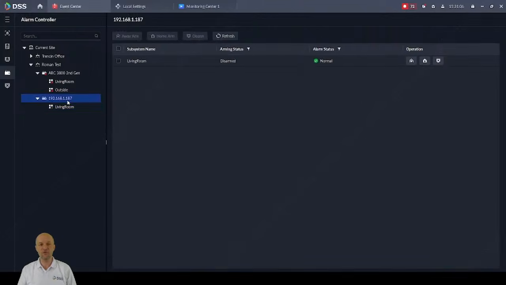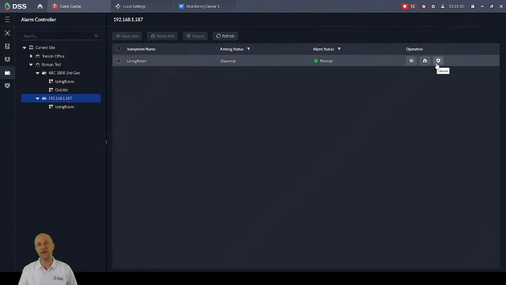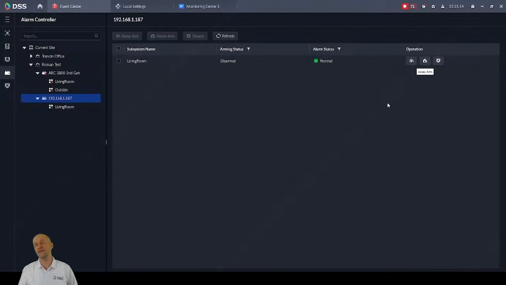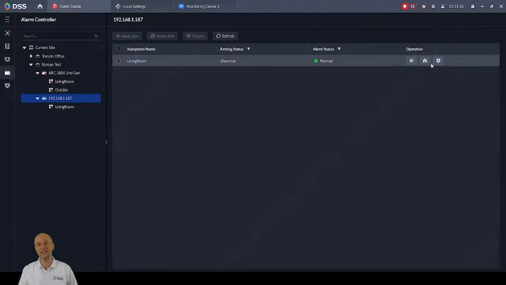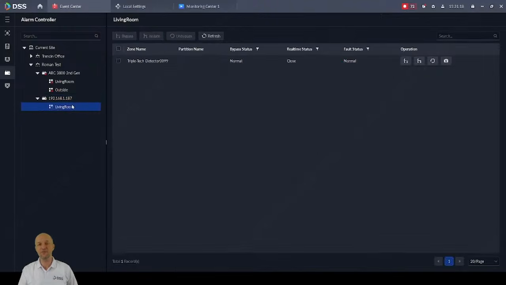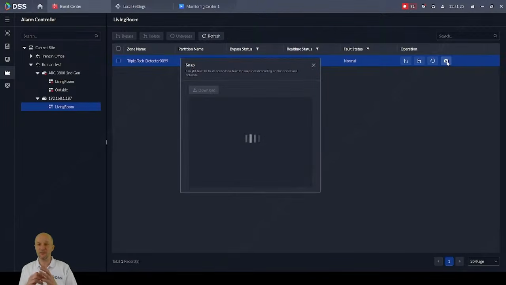What I can do with the DSS, with the AirShield, I can arm, disarm, or bypass arming for the facility. But if we are going detector by detector, I can also ask for the snapshot. So if the PIR detector has a camera, now in DSS I can also ask for the snapshot.